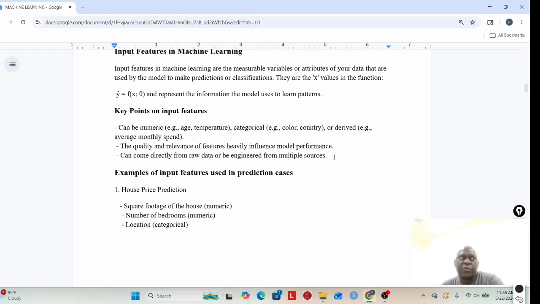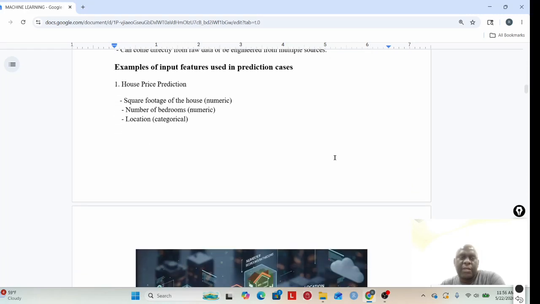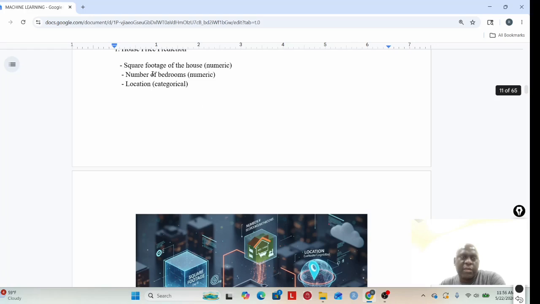You may want to consider in your model, if you have the room size, and you want to get the area of the place, you can get the room size squared. That's a little bit of engineering. We'll look into how to do feature engineering. So, more examples of input features. In this case, we're looking at an example of house price prediction. We're looking at the square footage of the house, which is a numerical variable, the number of bedrooms, which is numeric, and the location, which is categorical. The location of the houses may vary.